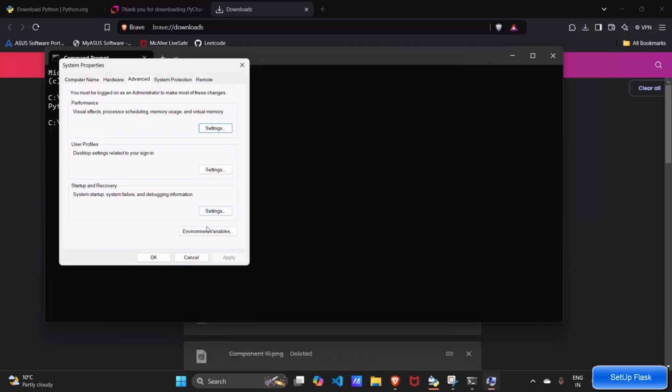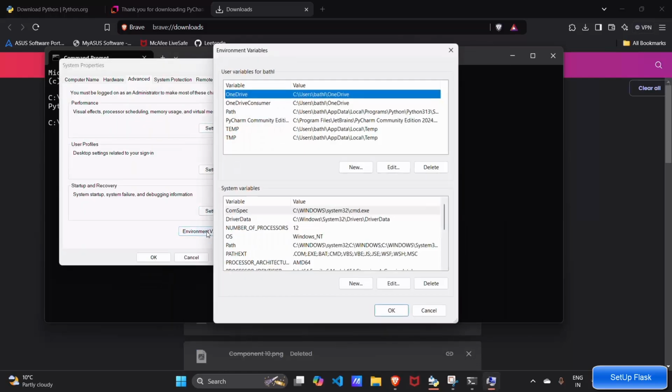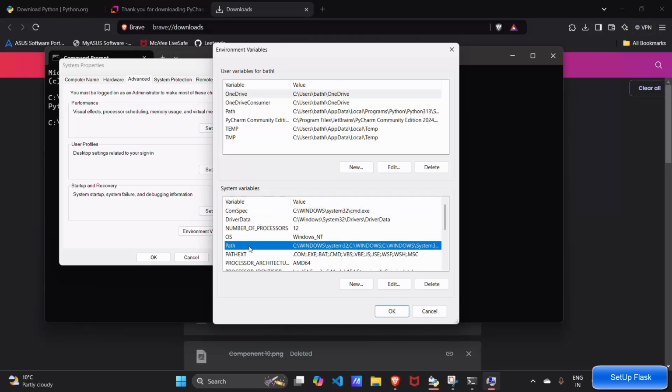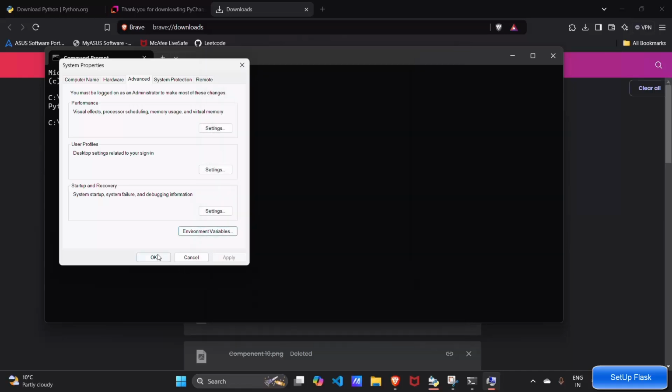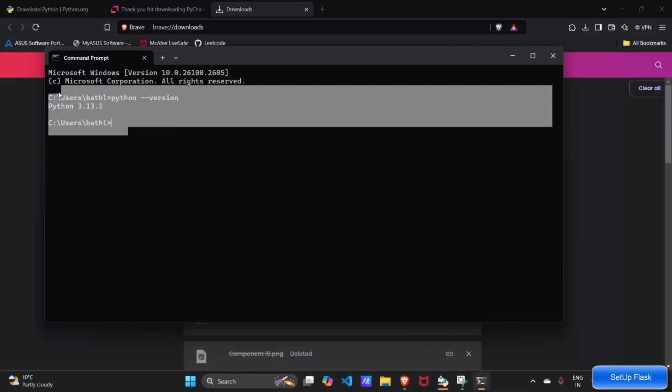Edit the system environment variables. Under system environment variables, click on Path and then Edit. Here you have to add a new path, the one that you have copied from C:/Users/ProgramData while installing Python. Here you have to add this, and then click OK, OK, and OK. Then this will show your Python version.